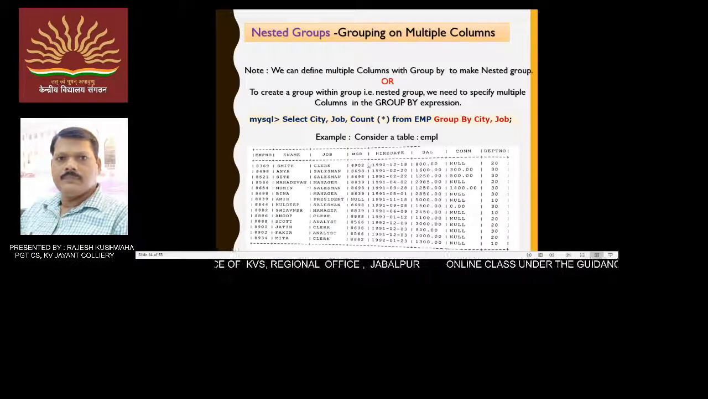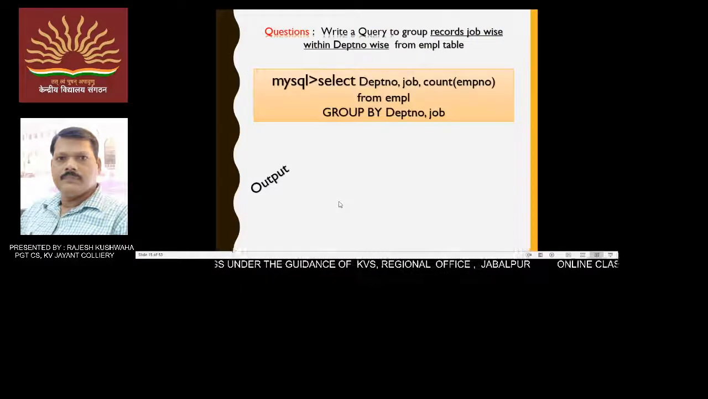Let us see one example to demonstrate the nested groups. Consider a table employee. This is a table having various columns: employee number, e-name, job, MGR, hire date, salary, commission, department number. Based on that table, there is a question: write a query to group records job wise within department wise from the employee table.